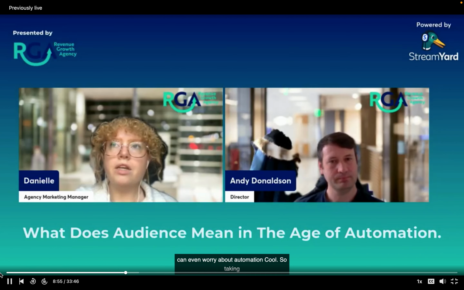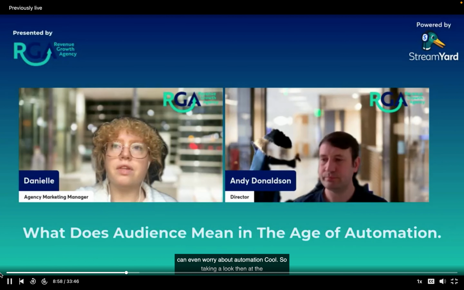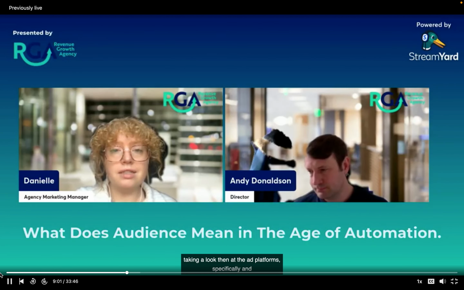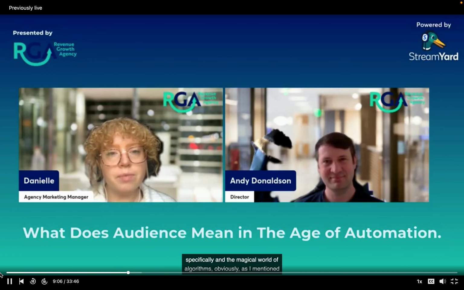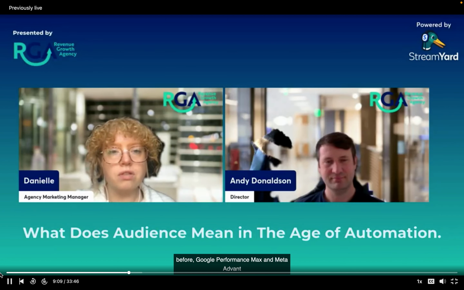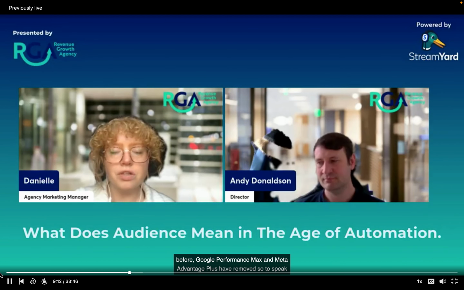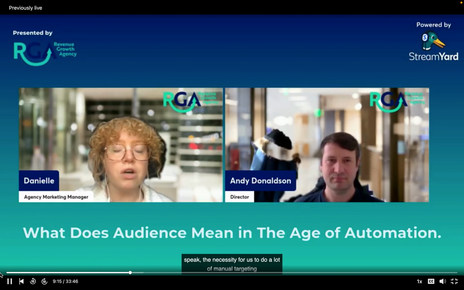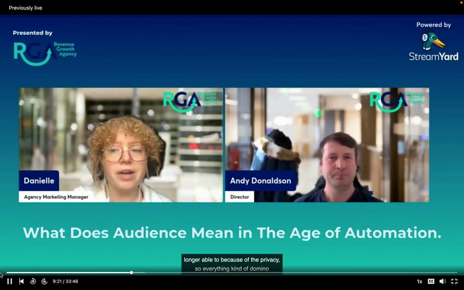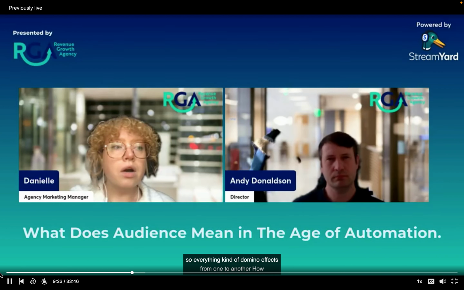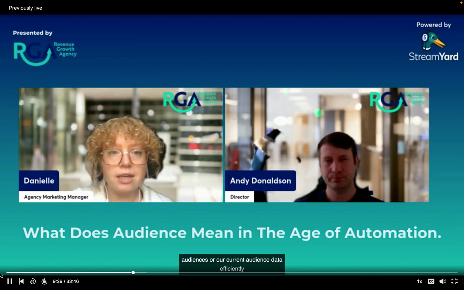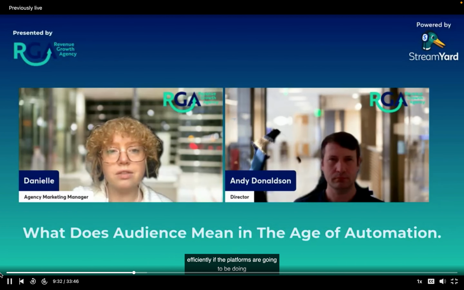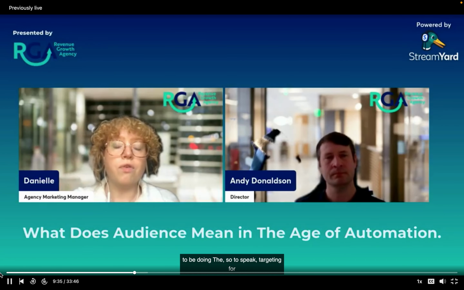Cool. So taking a look then at the ad platforms specifically, and the magical world of algorithms, as I mentioned before, Google Performance Max and Meta Advantage Plus have removed, so to speak, the necessity for us to do a lot of manual targeting, because we're no longer able to, because of the privacy. So everything kind of domino effects from one to another. How can we still use audiences or our current audience data efficiently if the platforms are going to be doing the targeting for us?